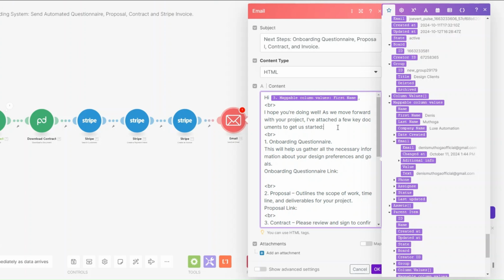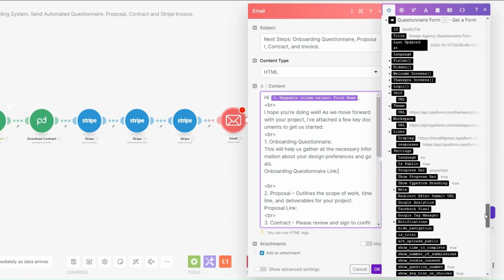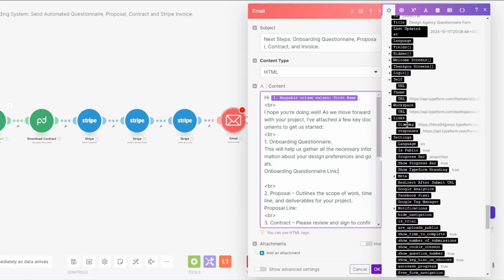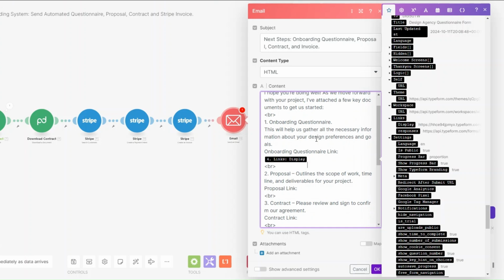As we move forward with your project, I've attached a few key documents to get us started. Number 1 is the onboarding questionnaire. This will help us gather all the necessary information about your design preferences and goals. Then the onboarding questionnaire link, we're going to add it from Typeform, which is the display link right here.